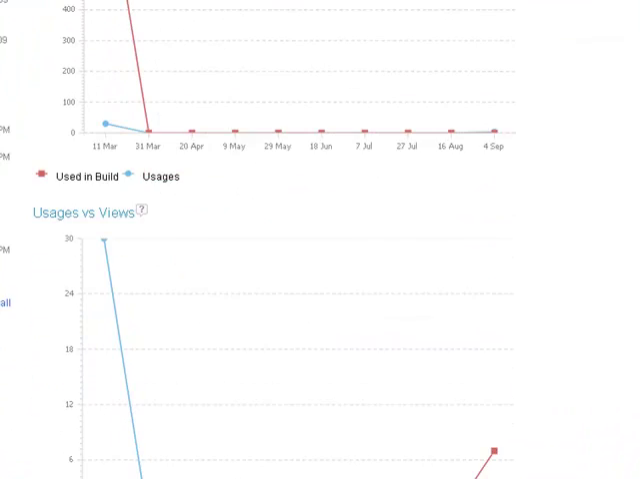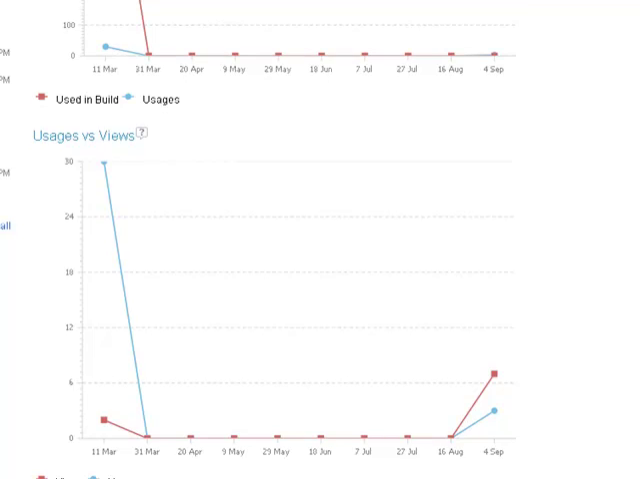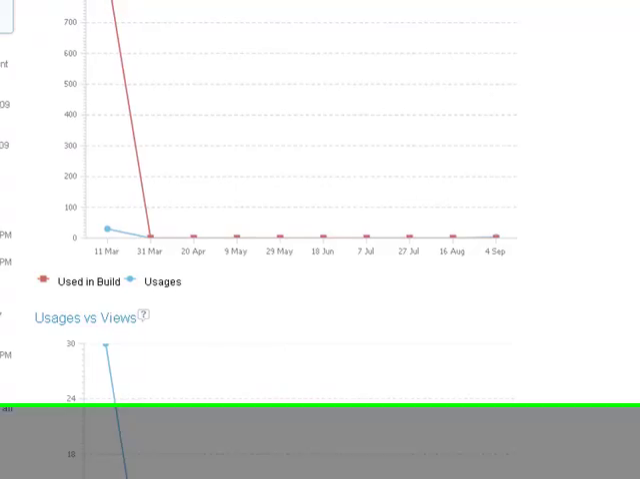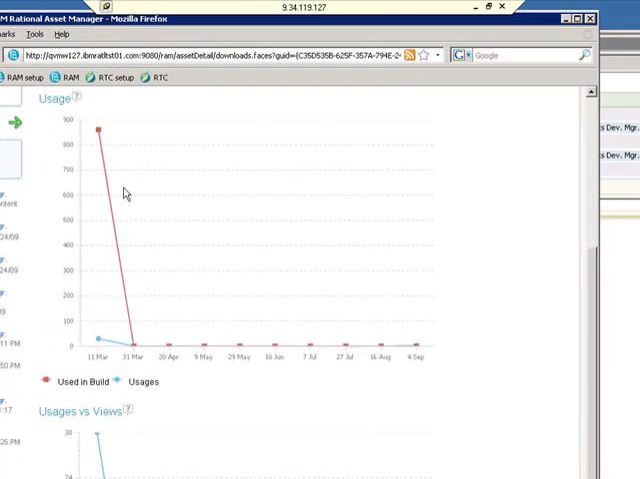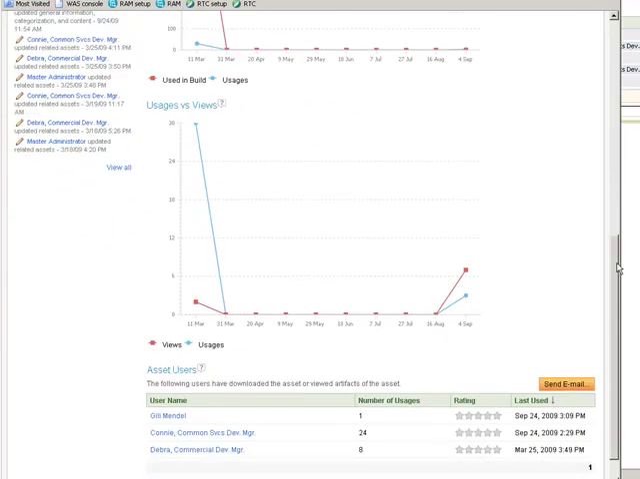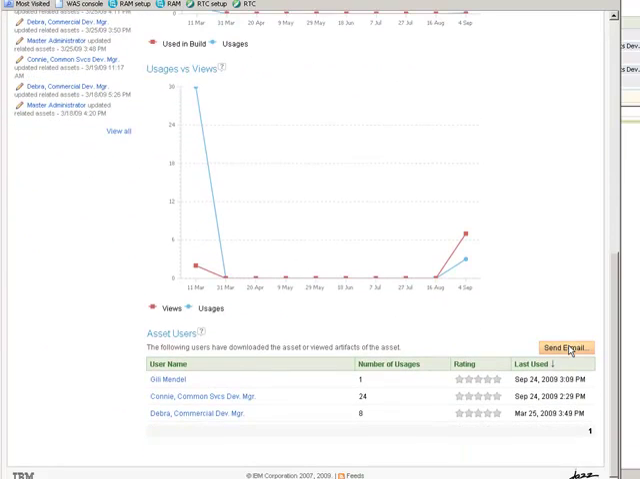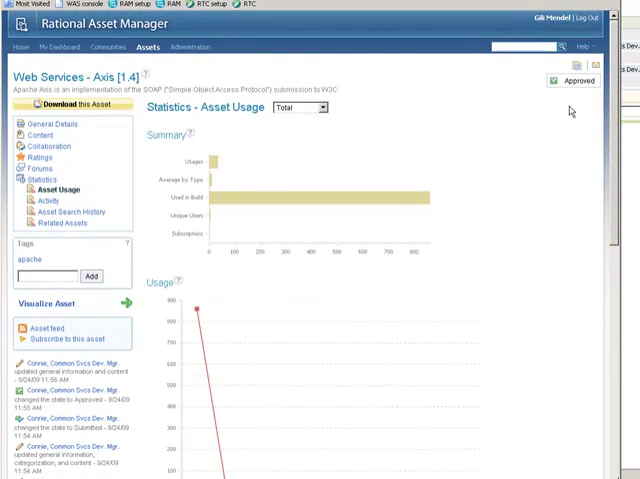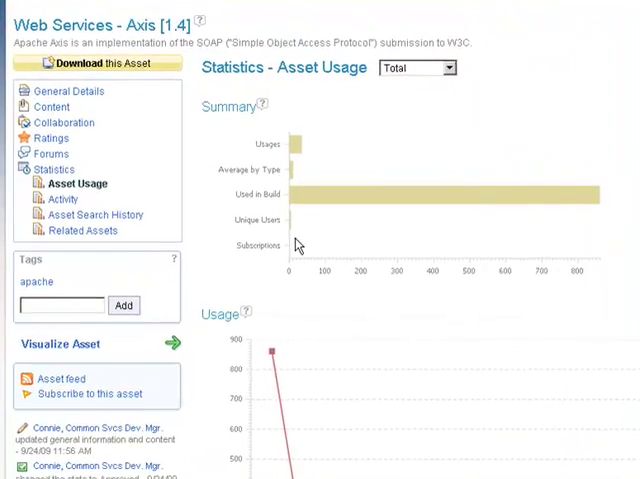In this graph here, you can see a timeline of when this asset was used and wasn't used. As you can see, it looks like it was previously used quite often as part of our build process, but as of late, it hasn't been. This may be a sign that an asset is no longer being used. Again, I can email these people and let them know if I were going to sunset this asset to get their feedback before I sunset. Again, this enables you to collaborate with your asset consumers that are using the asset.